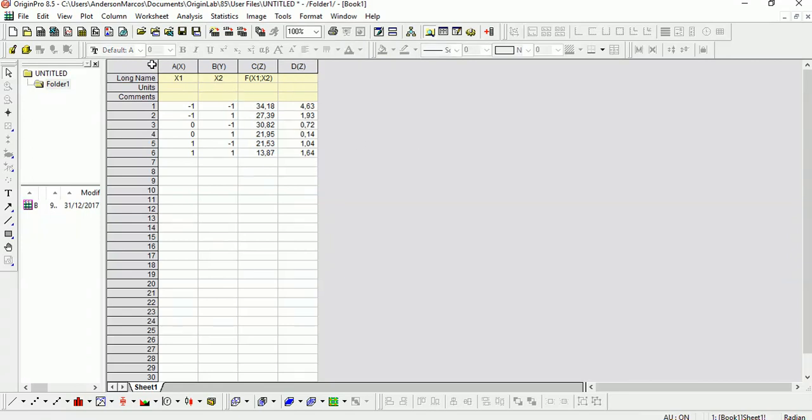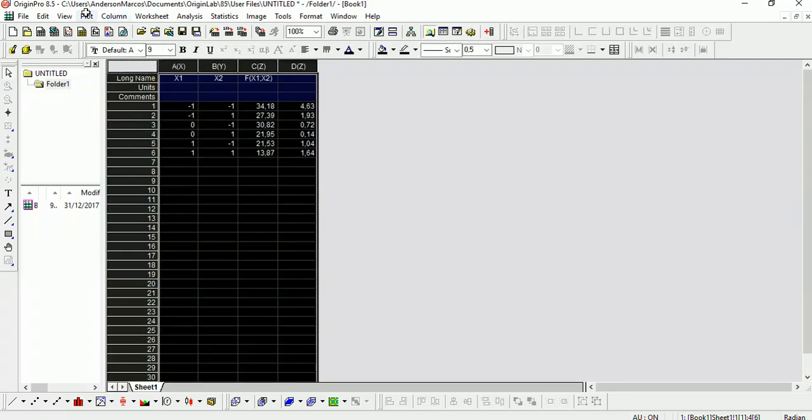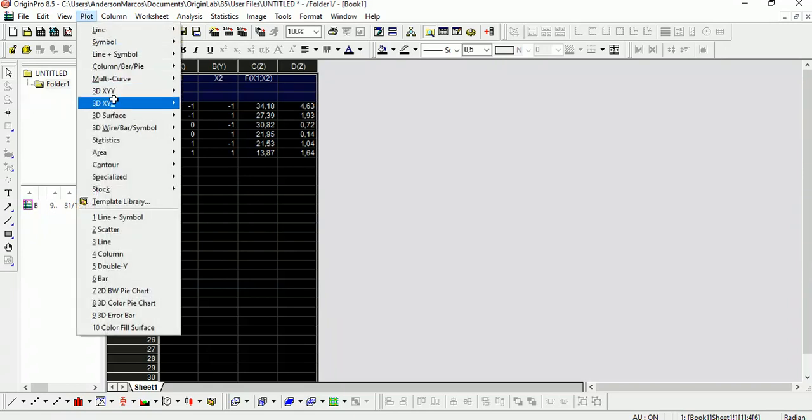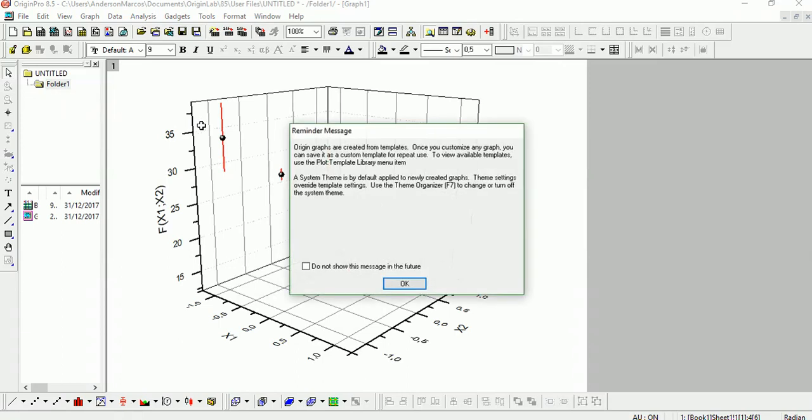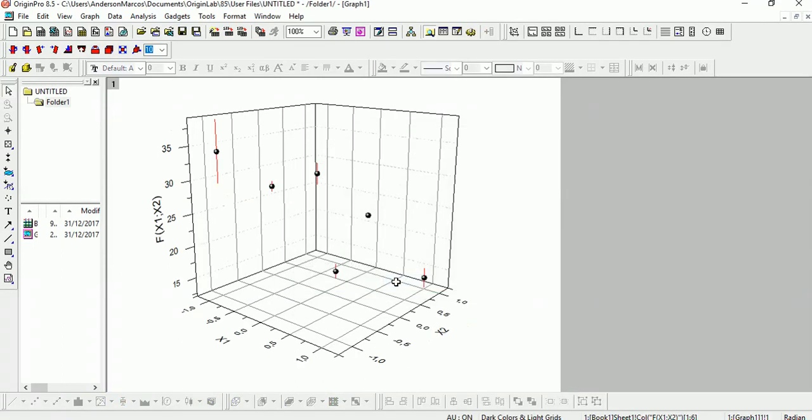To plot the chart, select the entire worksheet. Go to Plot. Go to 3D XYZ, and click on 3D error bar. Then the experimental data are plotted.